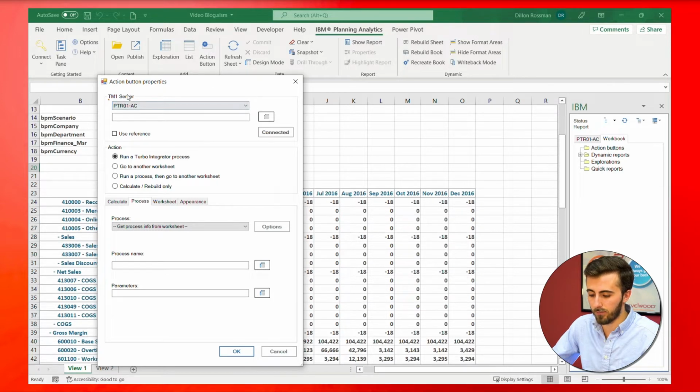So at the very top, you'll see TM1 server. This is where I can select from any servers that I'm connected to. Right now, it's just this one. Or alternatively, if I want to make this a bit more dynamic, I could reference a cell, and whatever value is in that cell becomes the server. Now, of course, that has to correspond with the server. It can't be anything, but that is an option. But for purposes of this, I'm just going to stick to the default.